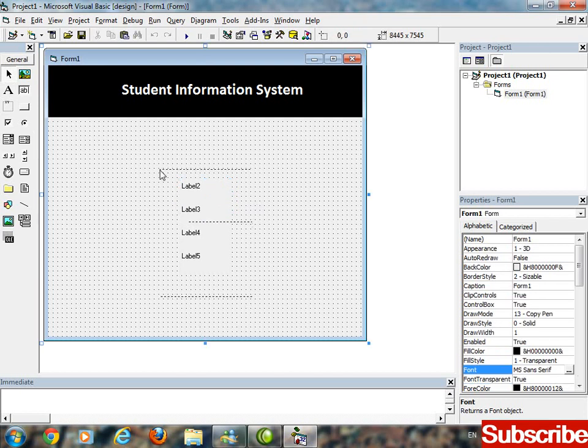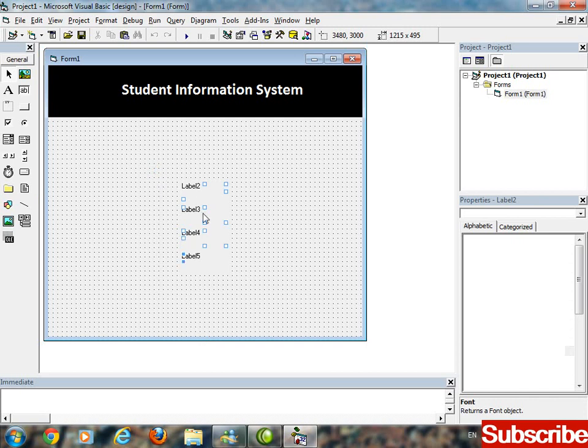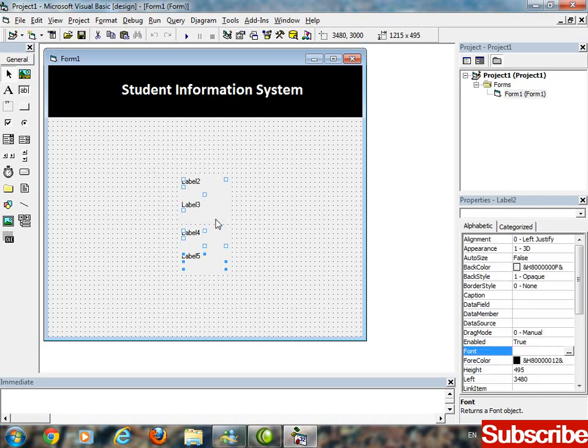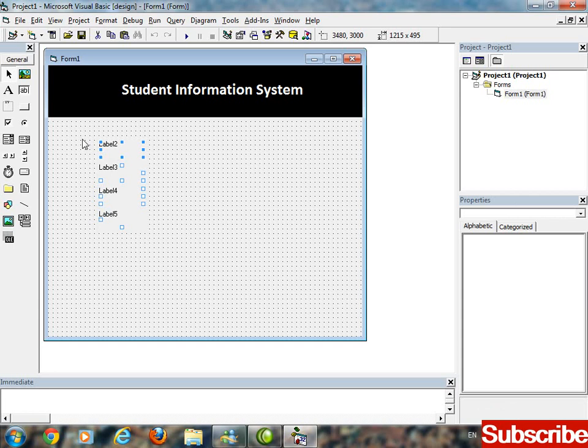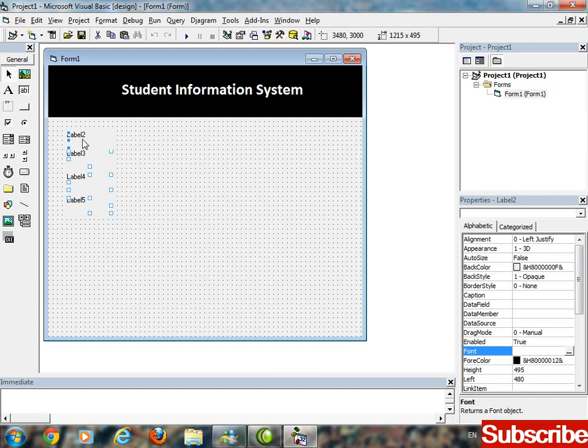Select all, and now you can move. Change the auto size property of the labels to true.